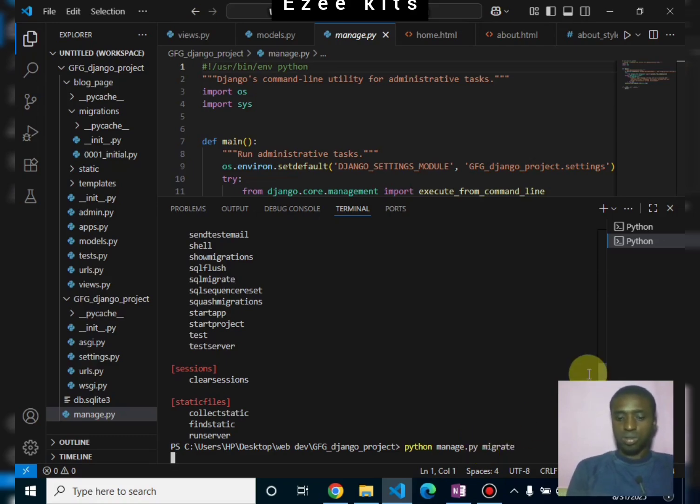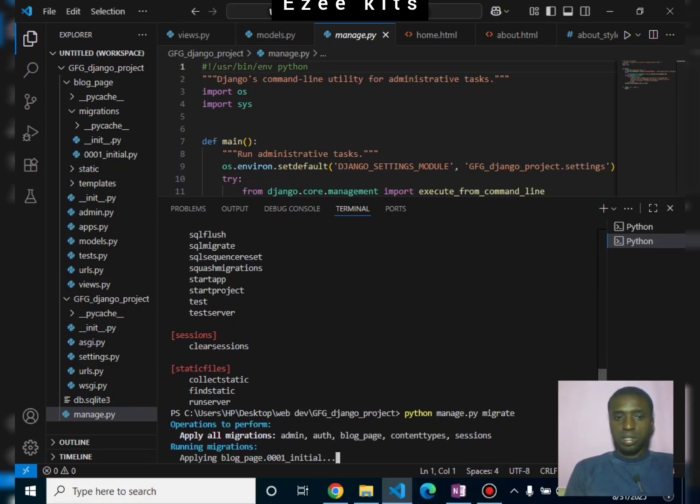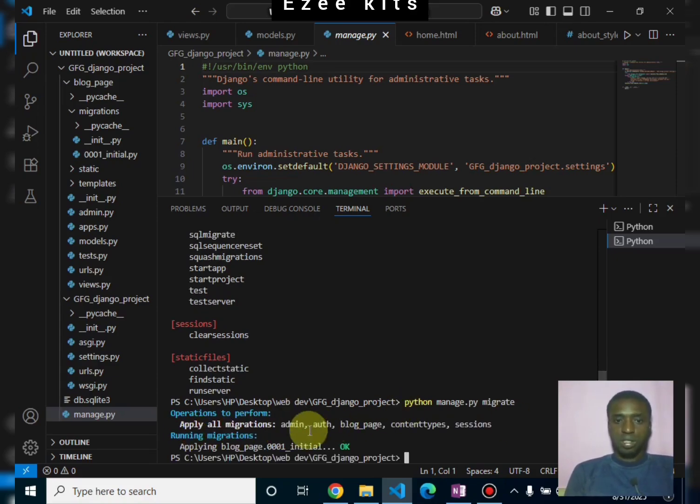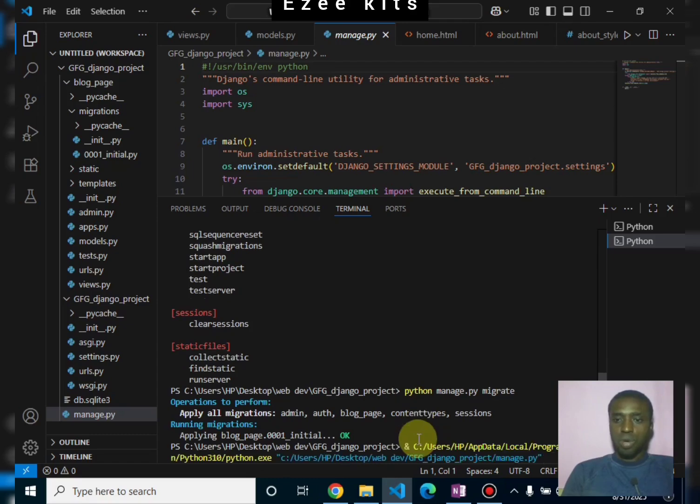Simple as that, and then we're going to hit enter. You can see it applies all migrations: admin, auth, blog page, content type, sessions. Running migration, applying blog page 0001 initial. Everything ran successfully. So now we can start our development web server again to see that take effect on our admin page.